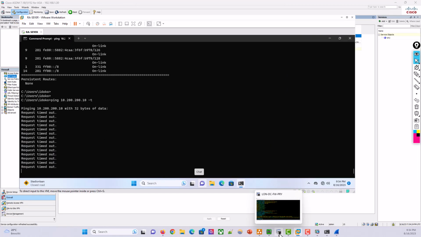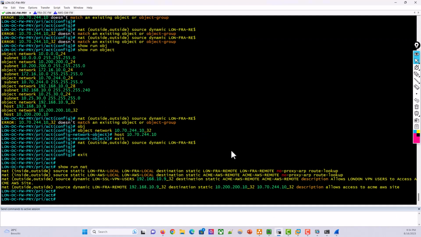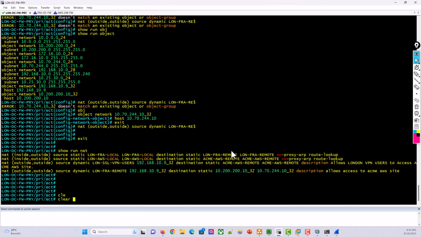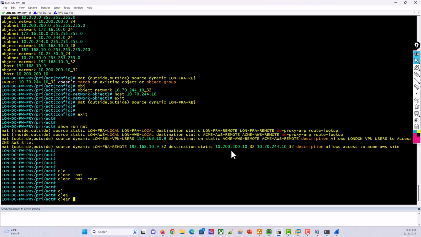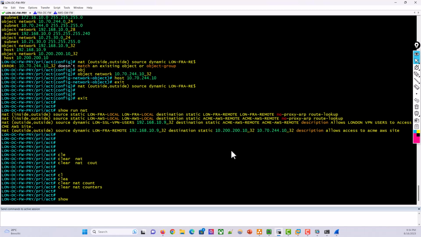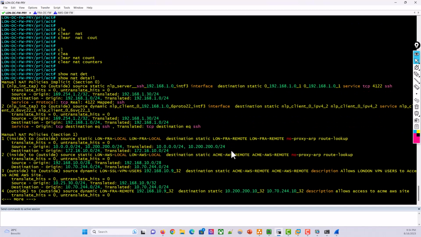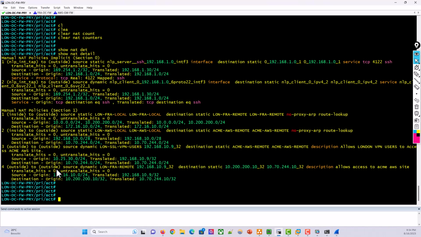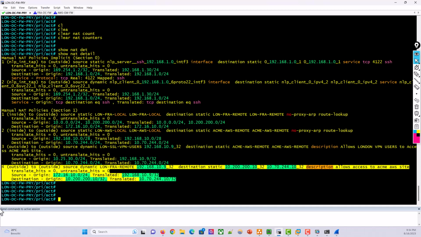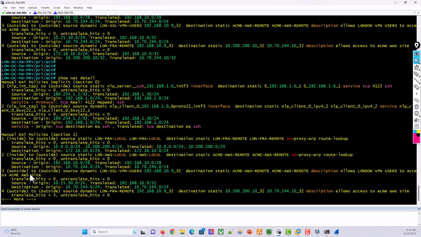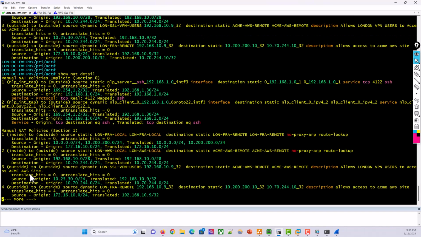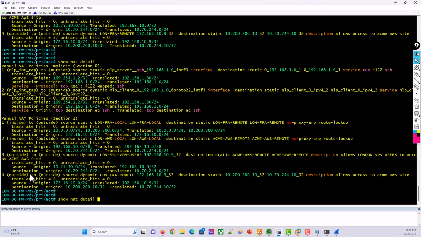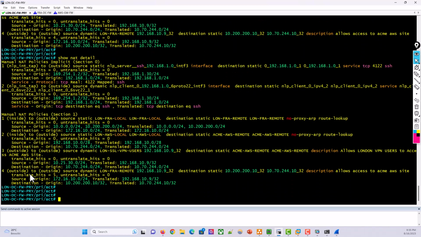So let's look at it from this end, the London end. Let's even see, I'm going to say clear NAT counters. Clear NAT counters, right? So show NAT details. Let's see, it's coming really large. So this is what we're interested in, right? Yeah, so this is the last NAT row that is actually doing the twice NAT for us. But let's see, is there even a match? There seems to be a match, right? So we're getting some IPs. Is there also a NAT at the top? Let's see.